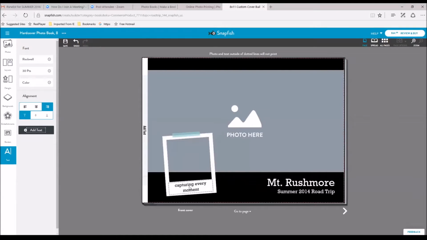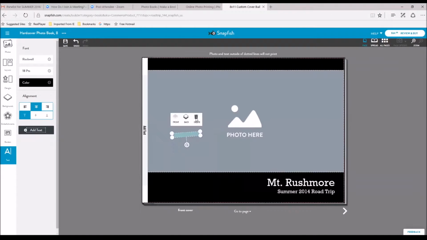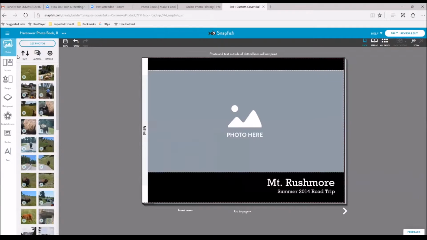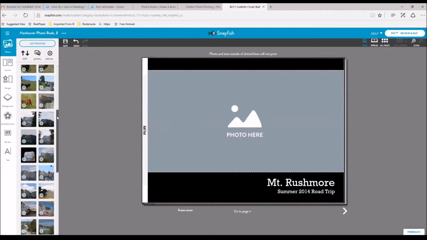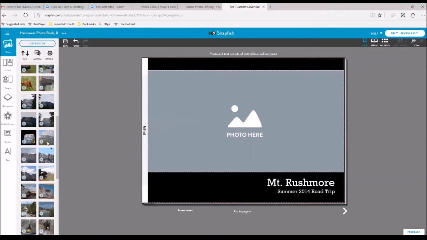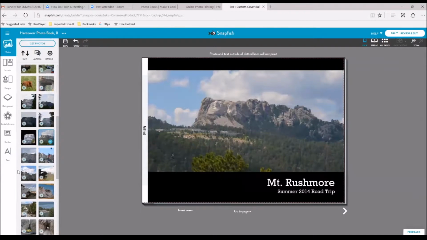That was okay. Now I'm going to get rid of this. Going to get rid of this. And that was a piece of tape. All right, so let's go get a photo of Mount Rushmore. And I'm simply going to drag it over. There it is. I can change the background color. I'm going to leave it for right now. We'll talk about backgrounds a little bit more.